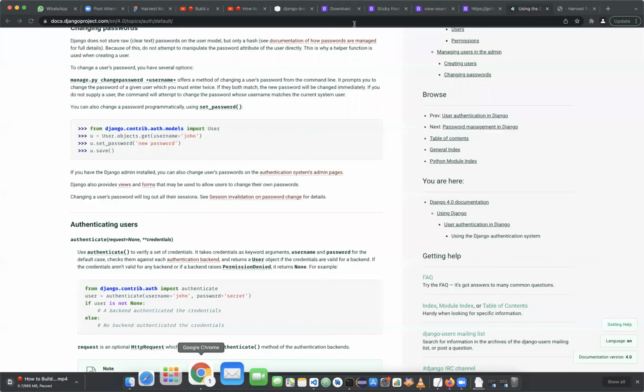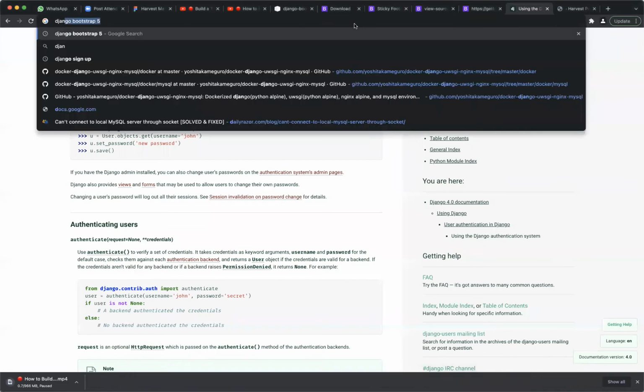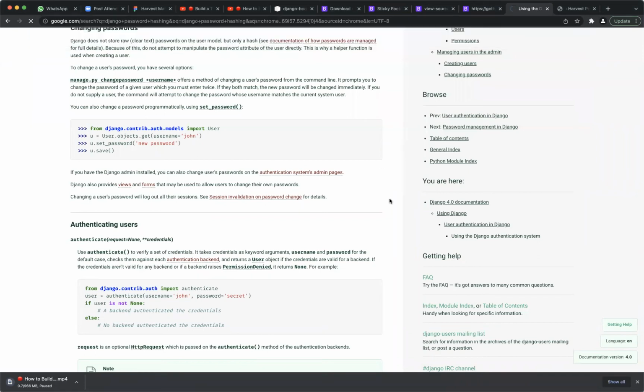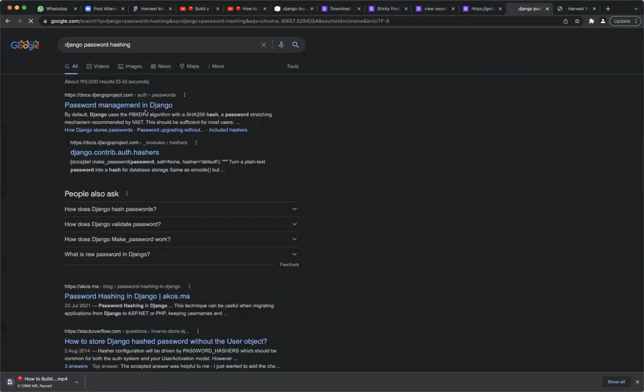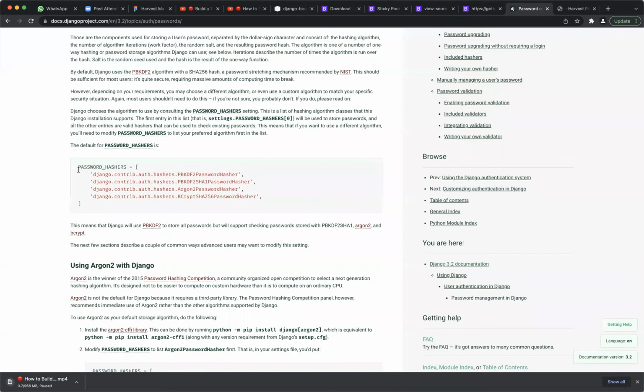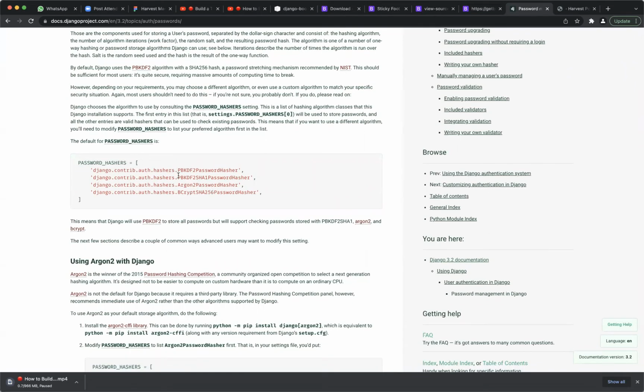Let me check for it. Yeah, so Django password hash. Let's see if we can get something. All right. So this is what I want to show you guys. Django by default has these as the password hashers. It checks if the hash in the database matches any of these, right?